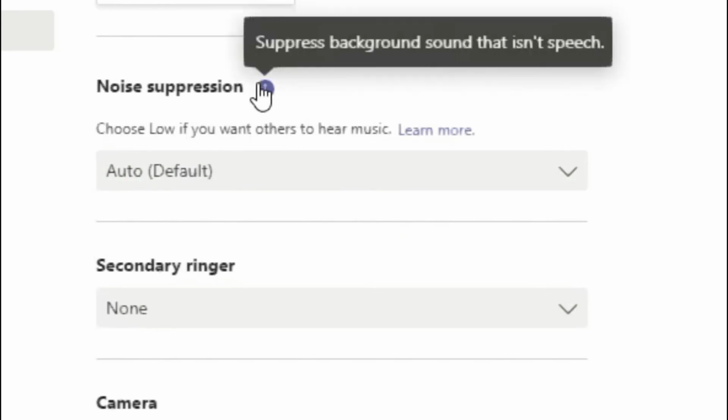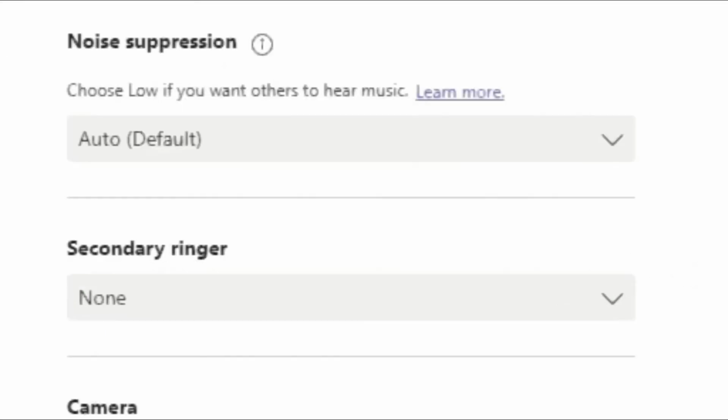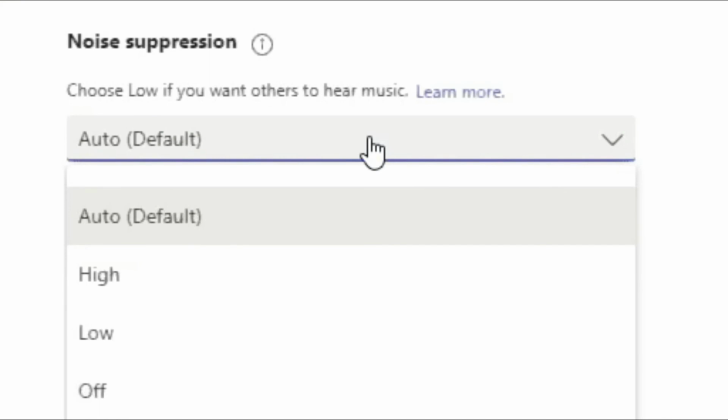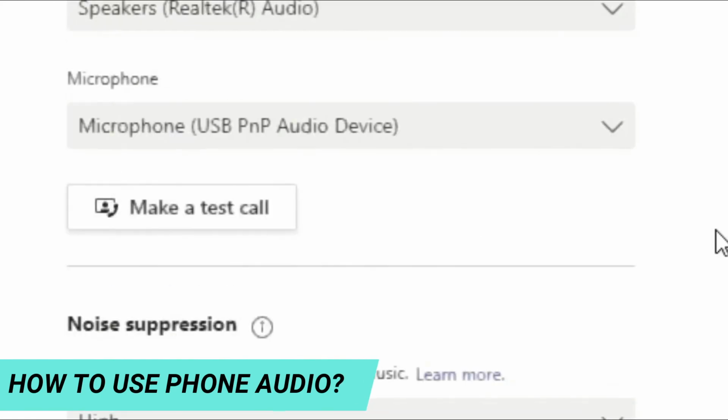So what is this noise suppression? Suppress background sound that isn't speech. That means when you are taking an online meeting or online classes, when somebody is talking behind you or some noise is coming, then you can cut that background noise. See here, choose low if you want others to hear music; then you have to select this one. It is auto by default for my Microsoft Teams. You have to set high if you want to cut the background noise when you are taking an online meeting or online classes. Okay, so these are the latest updates.